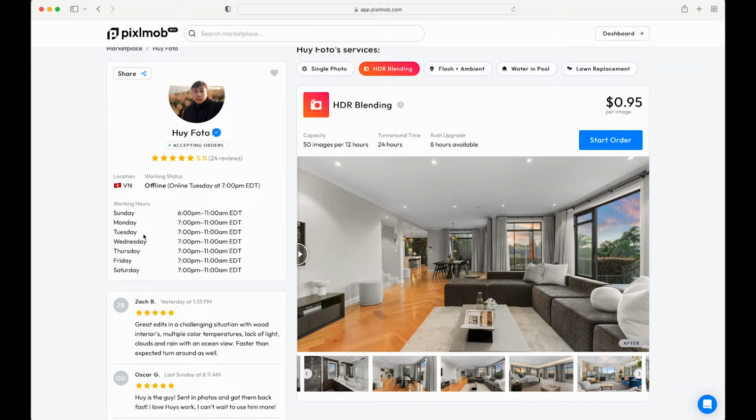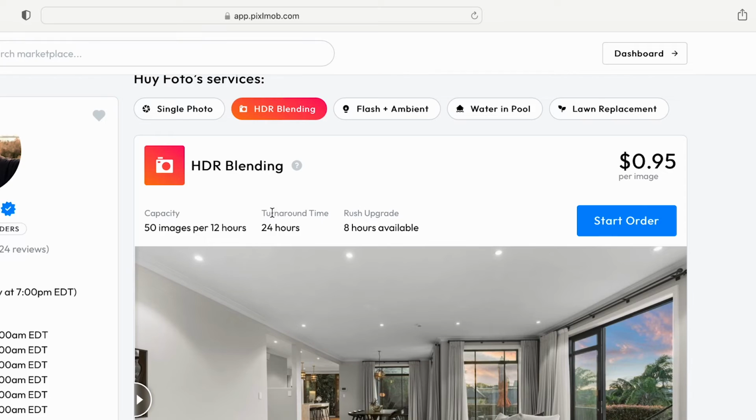And they're in Vietnam. You can see most of these editors are overseas. Most of them are in Vietnam or India. The benefit of that is that when you send out your edits, they're usually working overnight when we're sleeping here in the United States. So when you wake up in the morning, you're usually getting your edits back fairly soon, so you can send them out to your clients in a very fast, timely manner. Their typical turnaround time here is 24 hours.